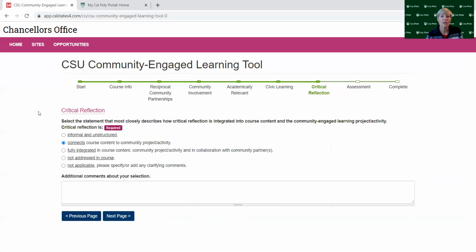And finally, critical reflection. This is how critical reflection is integrated into course content. My response was that critical reflection connects course content to the community project and activity. So it's integrated in some way, but I shouldn't say it's the primary tool of the class.